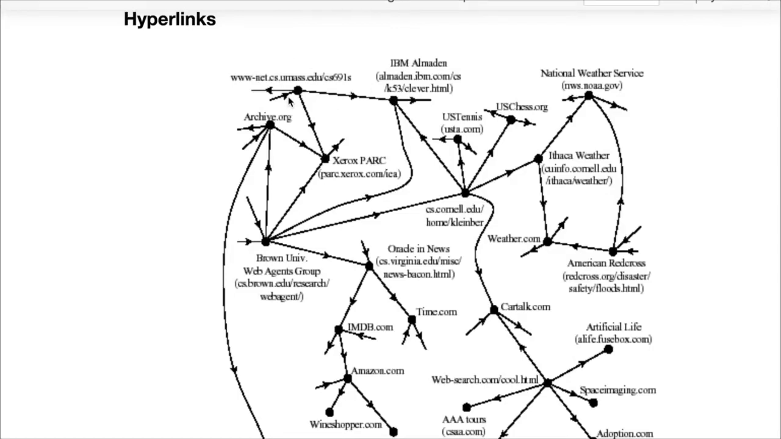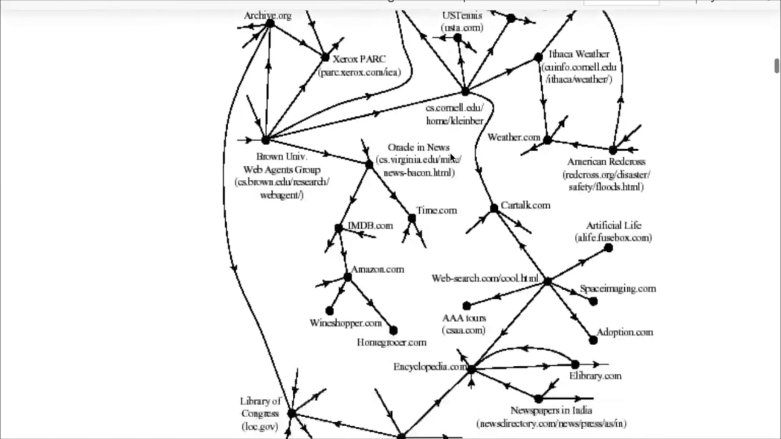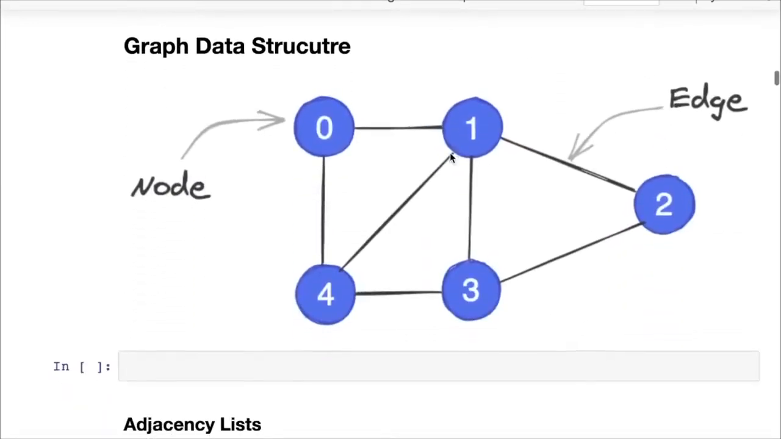Now that's an interesting thing. That's a slight variation here. And this is called a directed graph because each connection here has a particular direction. Now this is again interesting to ask, is there a way to navigate from cs.umass.edu to Ithaca weather? If there is, what is the shortest way? What does that path look like? So those are the kind of questions that we want to answer today.